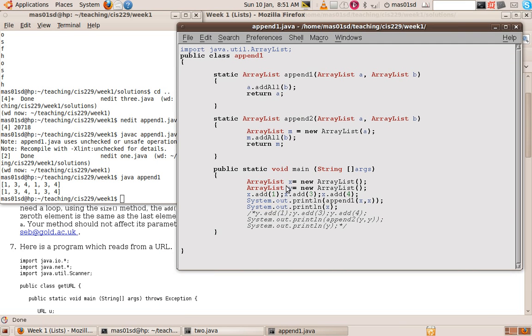We've got these two array lists x and y. We're adding 1, 3, and 4 to x, and then we're appending x to x. We're calling our method append1 here with x and x as both the parameters. Now I'm printing out the result of appending x to x, and that's giving me 134, 134, which isn't surprising because x is 134. But now when I print out x, I get 134, 134.